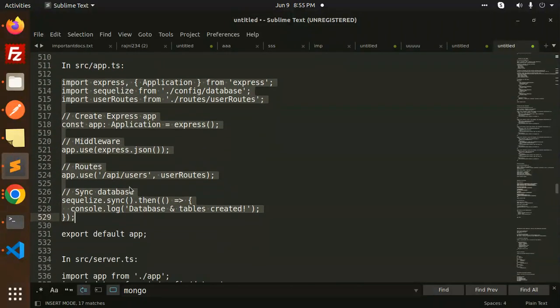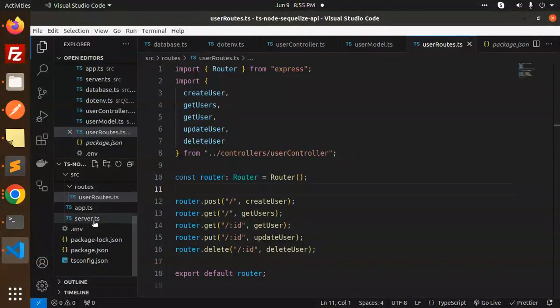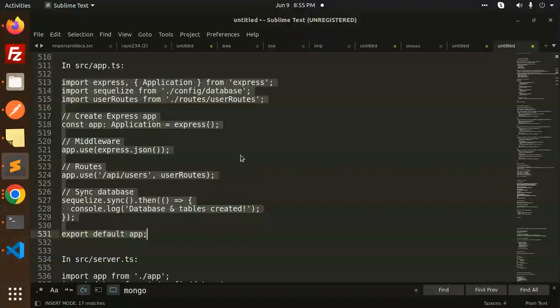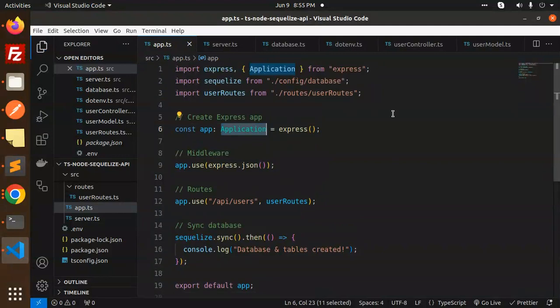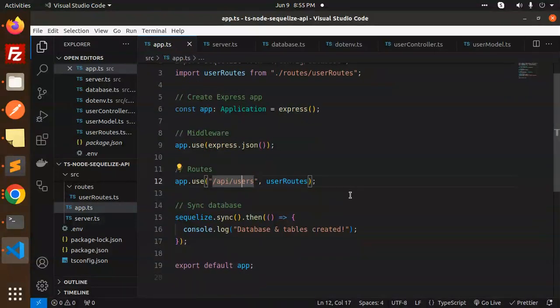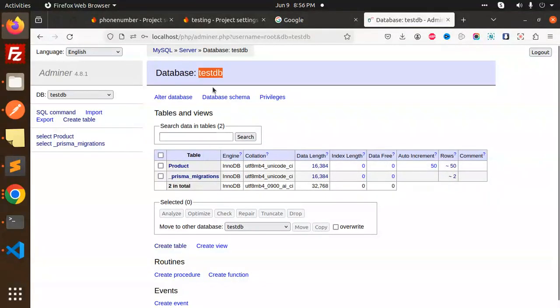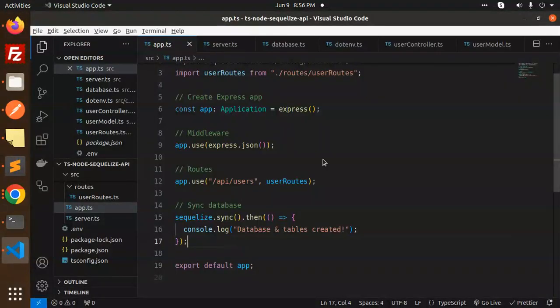Here we have to connect and define the routes and the controllers. So here we go with the app.ts file. We have to start the Express application middleware, that is we have to accept the JSON from Postman, then the routes, api/users, then sync the database. If the database and the tables are not created, then this will help you create that database and the tables. You can check this one. Currently if I go over here, there is no users table, right? So when I run this project, automatically it will create it.